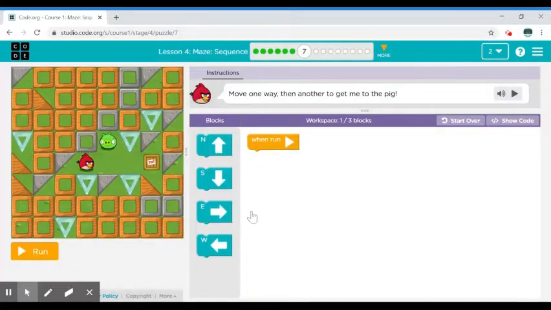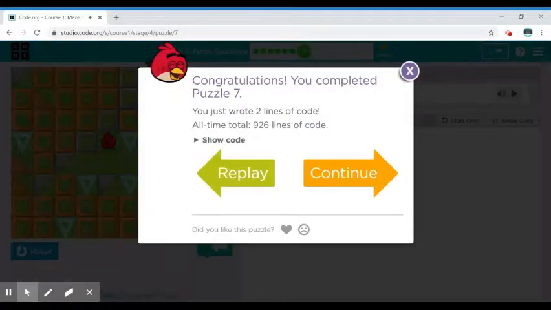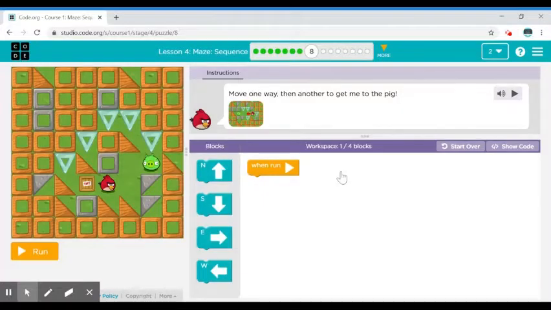Okay, now we're on lesson 7. We need to move it 1 to the right, so let's move it there. And then we need to move it up 1. That's essentially it. Make sure you don't hit the TNT or else the bird will explode and the game will be over. So yeah, don't do that.